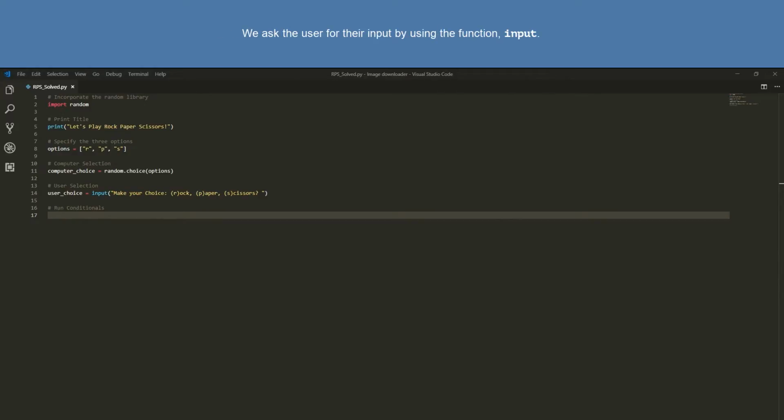We ask the user for their input by using the function input. Input will take a single argument, and that argument is the prompt we give the user to make their choice. We ask the user, make your choice, rock, paper, or scissors. Notice the first letter of each option is in parentheses. This is to indicate that their input will be R, P, or S, rather than the full word. We will check to make sure they input a valid option later.